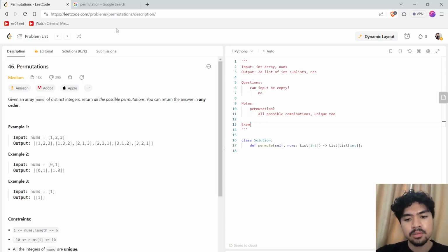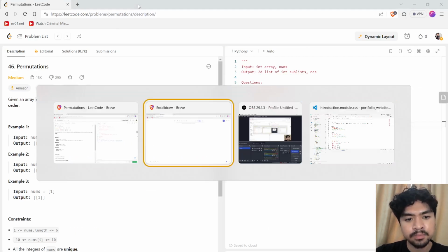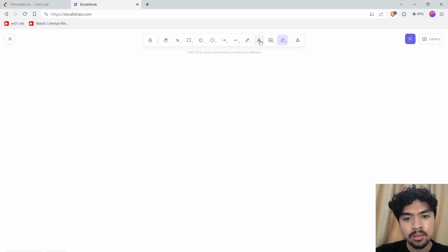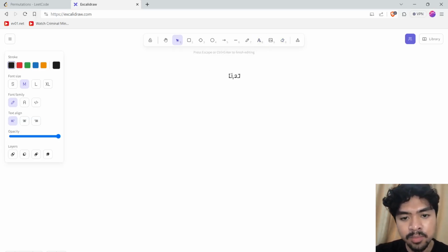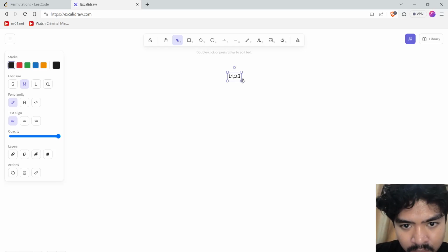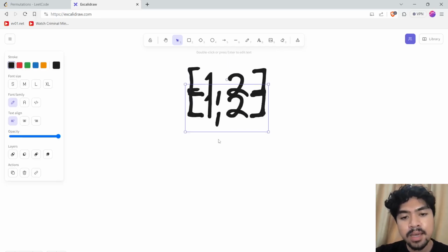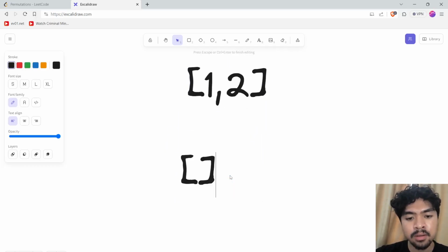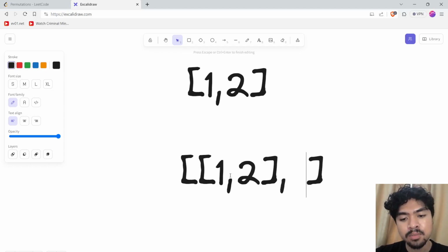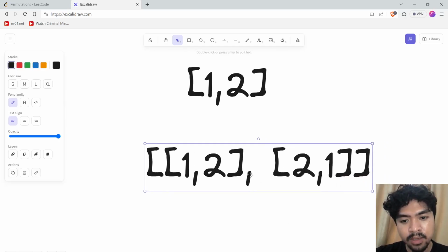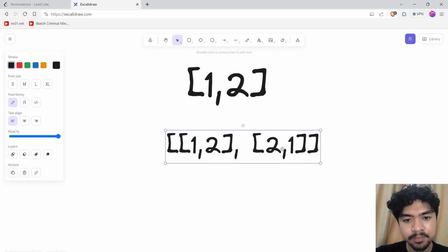So let's go through some examples. Let's make it really basic. Let's say our input list is 1 and 2. So all the possible permutations are the combinations of those. The first combo would be 1 and 2, right? And then the second combo would be 2 and 1, right? So basically swapping. That's kind of it.